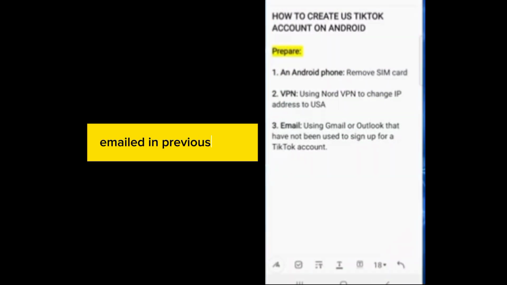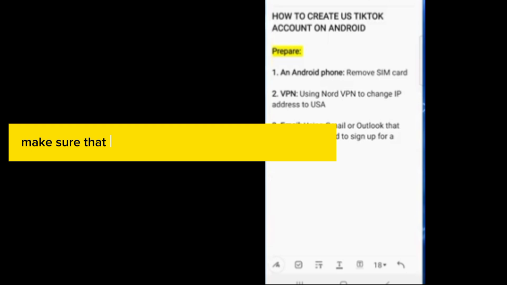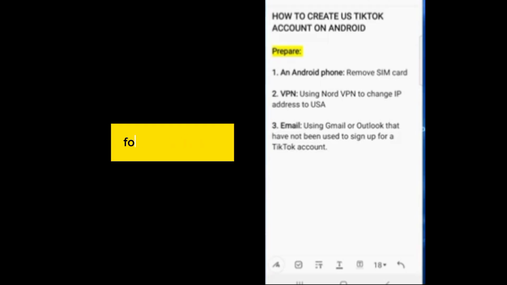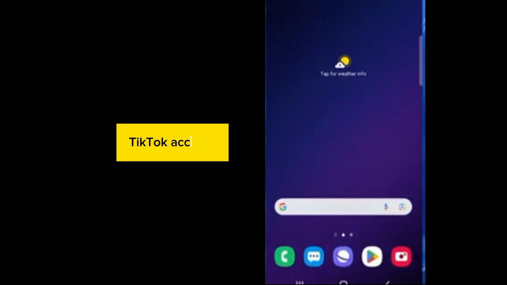Email. In a previous video, I recommended you use Gmail or Outlook. Using a temporary or disposable email may lead to a suspended account. Make sure that the email hasn't been used to register for TikTok before. Once you're prepared, let's proceed with the steps to create a US TikTok account.